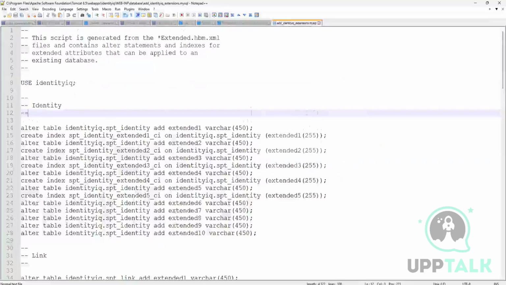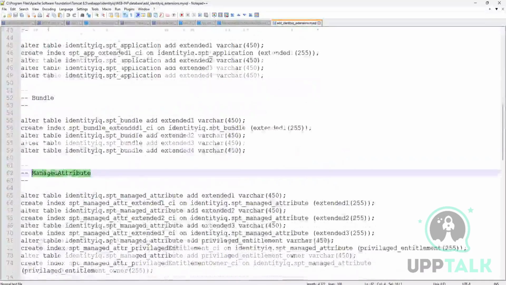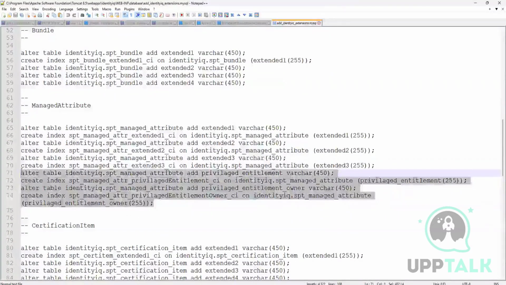So we are going to deal with managed attribute. Here you could see from line number 71 to 74. We are going to alter the table called managed attribute so we can add the privileged entitlement column, correct? And we will create the index for that also. In a similar way, we are going to create another table called privileged entitlement owner, where we will create the index for that.